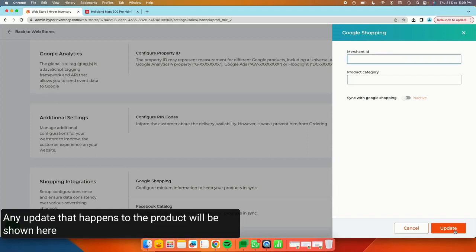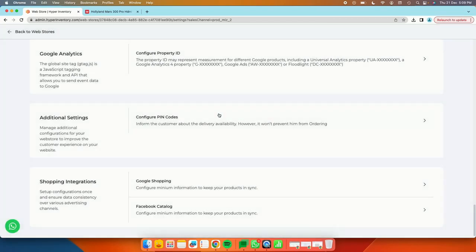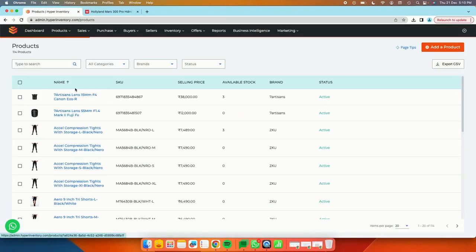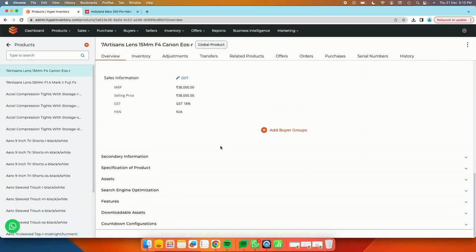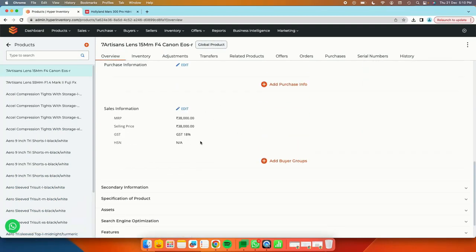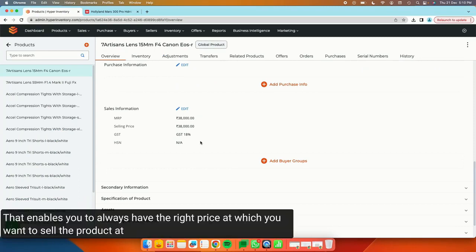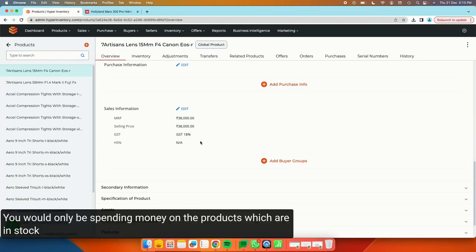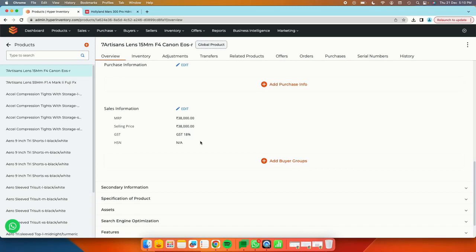Any update that happens to the product will be shown here. For example, if the product gets sold out, hyper inventory automatically tells Google Shopping to stop advertising. Or as soon as the product comes into the inventory, it tells the same to Google Shopping so that ads can be resumed. This enables you to always have the right price at which you want to sell the product and also syncs both the systems. You would only be spending money on the products which are in stock. So, this was all about Google Shopping.